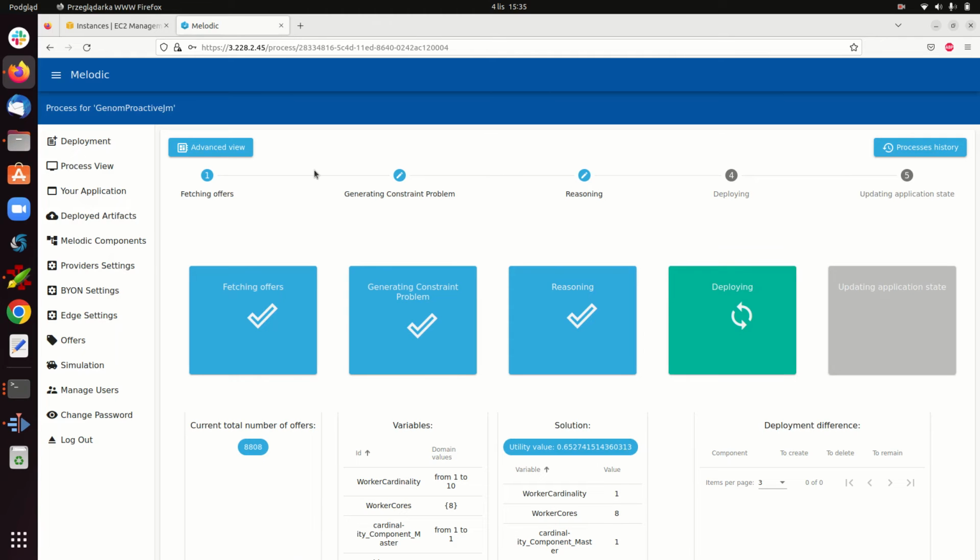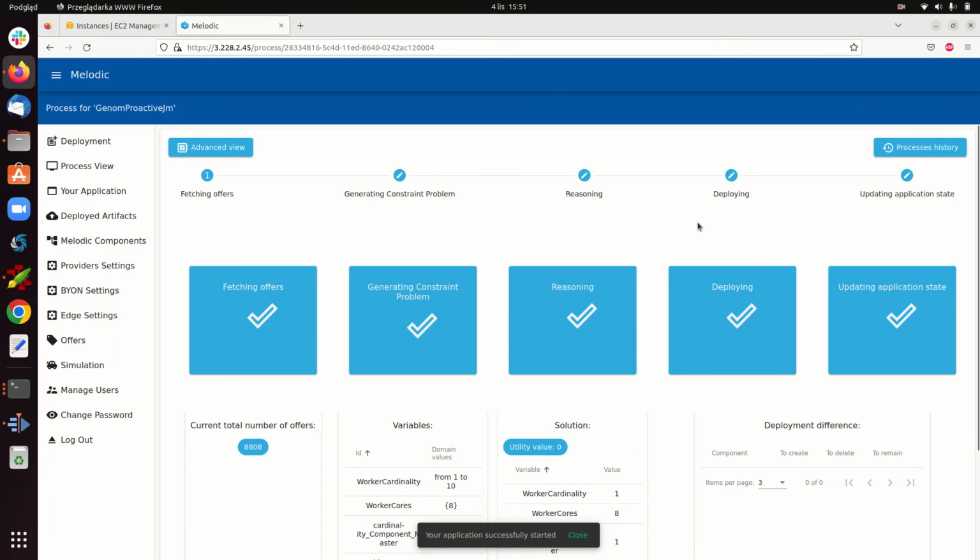I will skip this video for now and continue it after the deploying because it takes a long time to deploy this application. Please remember that Genome application was created using the Camel language. Our Genome application is already deployed.